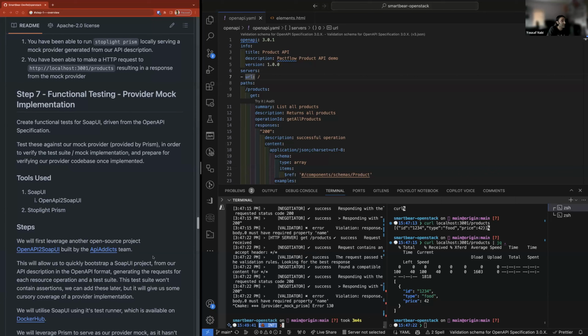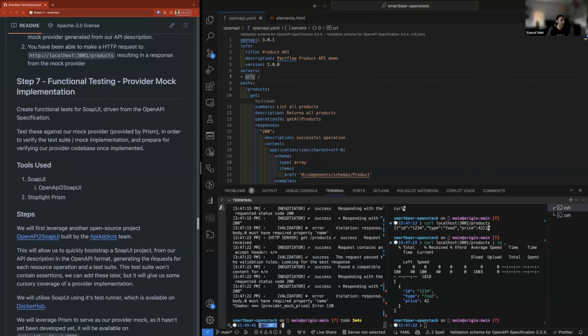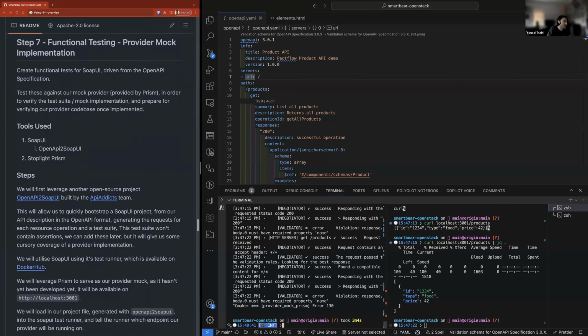So we're actually going to leverage another open source project, and this open source project is called OpenAPI to SoapUI. It was built by a team called the API Addicts, and the API Addicts team are pretty cool. They provide loads of best practice advice and guidance through examples, teaching, and conferences around how to build really scalable APIs. So well worth a check out.